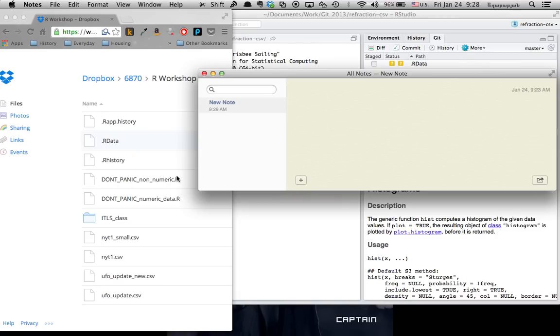So copy the do not panic non-numeric, copy do not panic numeric data. Also take out NYT1, not the small one, but just NYT1 CSV. Then both UFO files, update new and just update. And I think that should be it.